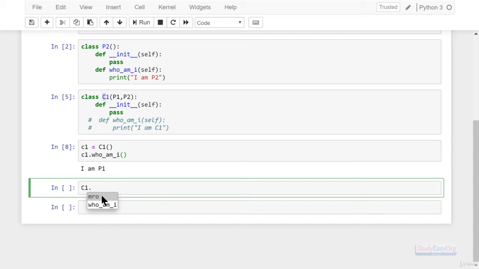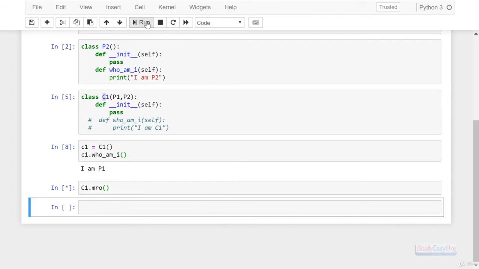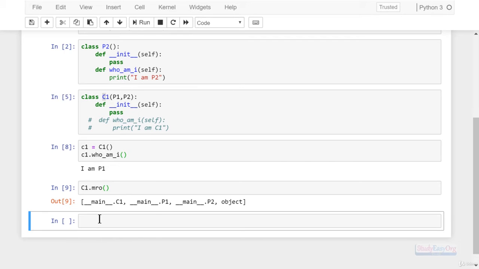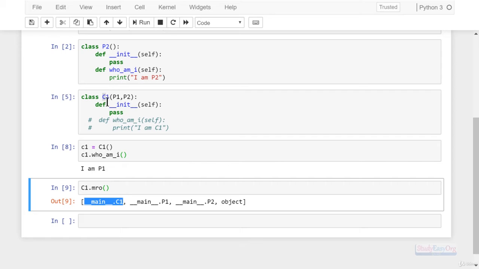Now MRO is not created by us, but it is by default available, and if I call this method, then it will give us the order. So the first priority is C1, which is the local base class, the subclass. Then the priority is P1. That is the reason why it is showing us I am P1. The priority of P1 is more than P2, and then finally the priority is P2.